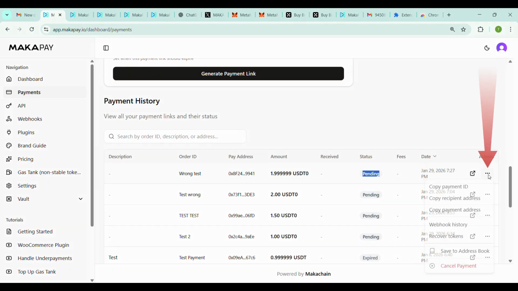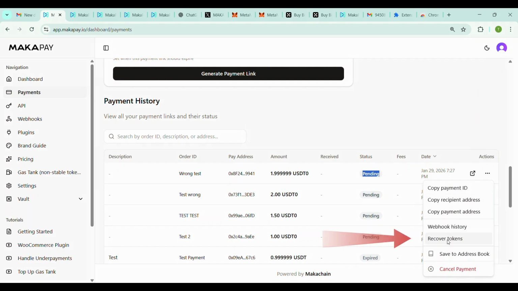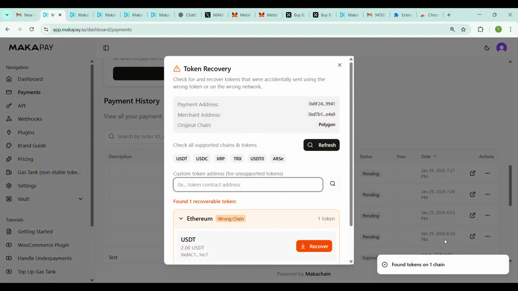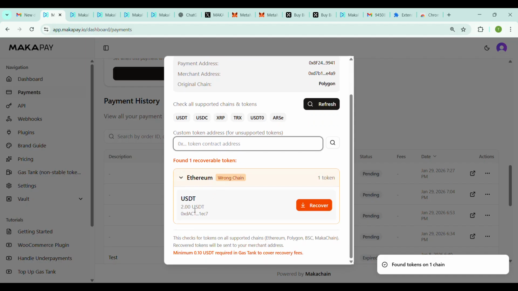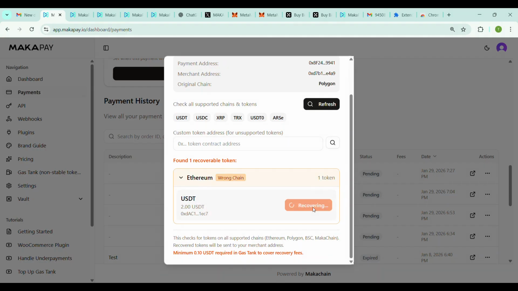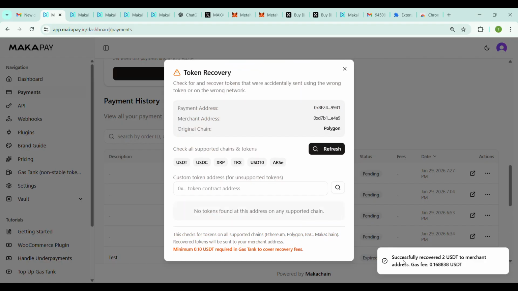To recover the tokens, click on the transaction and select Recover Tokens. The system detects that the tokens were sent on the wrong chain. Click Recover, and after a few seconds, the tokens are automatically recovered for the merchant. The recovery process is now completed successfully.